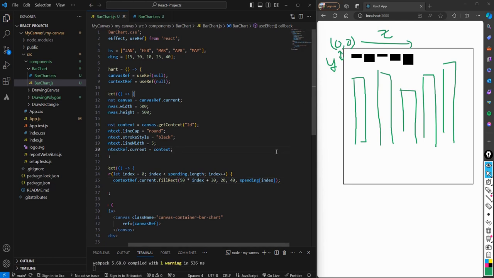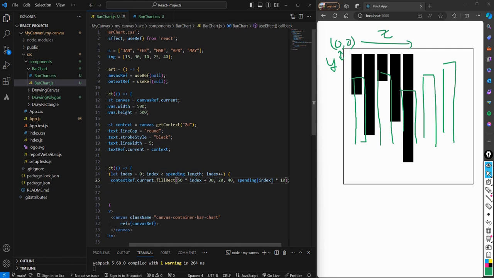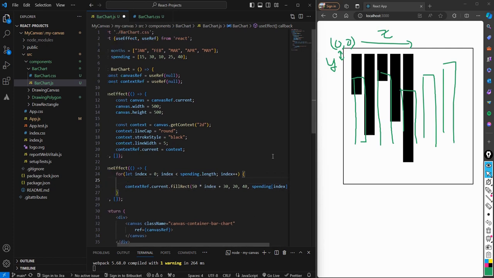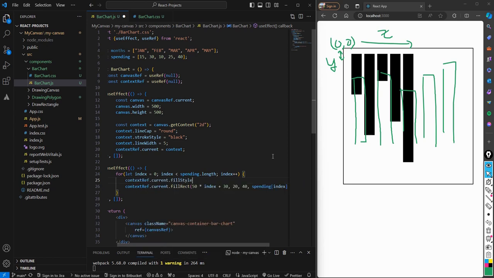So after that, let's extrapolate height so that the bars are better visible. So I'll multiply the height by 10. Save this. This is much better. Now let's give our bars a different color. For that, we are going to use the fill style property provided by Canvas, and we are going to place blue here. If I save this, our bars are blue.